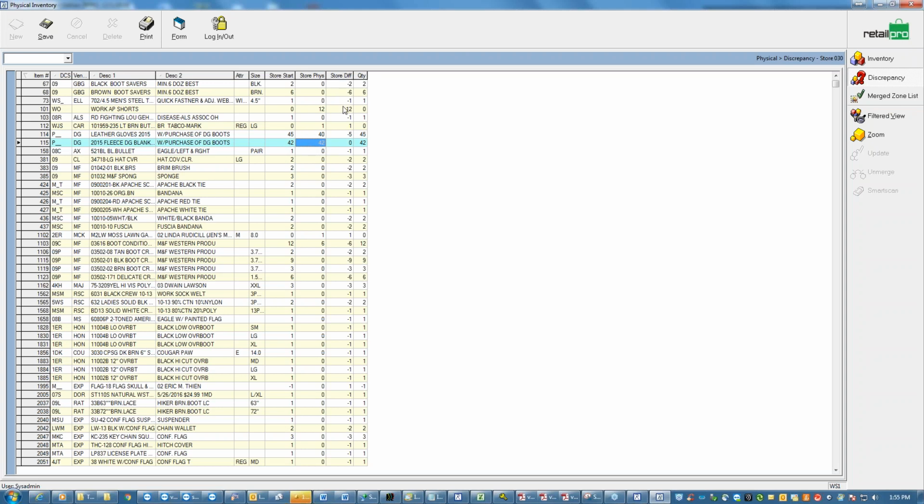So if there is anything in store difference, that means that if we update, this is what's going to get adjusted. So in this case, it's going to take 5 out. In this case, it's going to add 1 to whatever the current on hand is. So this is a key point, because a lot of people will take their physical, like we take it Saturday night or whatever. Once you have frozen the inventory, entered all the counts, and merged all the zones, you can take your time evaluating the differences. You do not have to update that night.